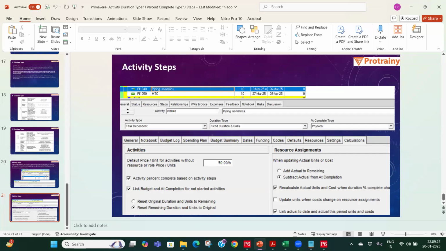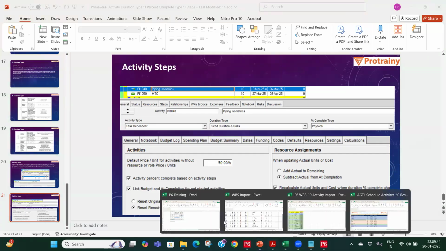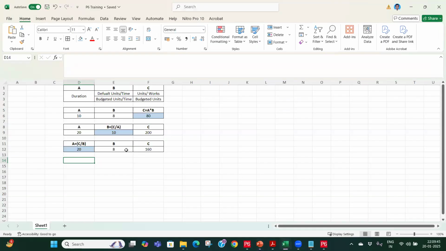Duration type we used is fixed duration and unit as the normal one, but it depends on the function you want. Can you please recap how auto duration will be calculated if I don't have any idea of duration? So auto duration, I have already explained in this particular Excel sheet. If you change the parameter, this duration will change.